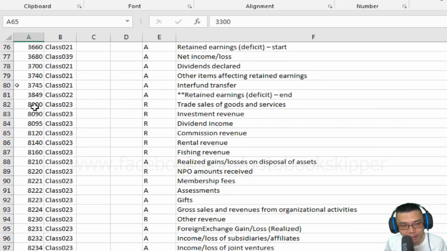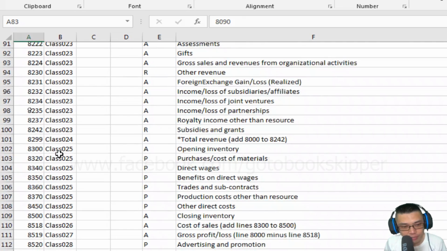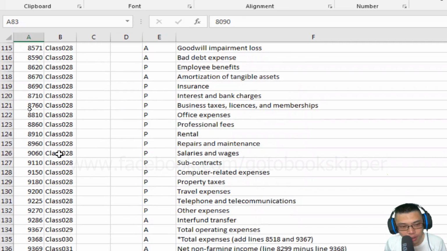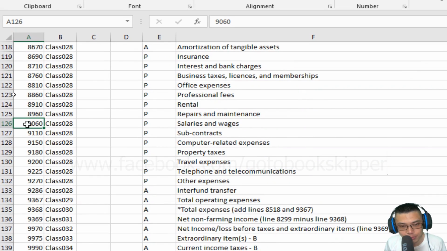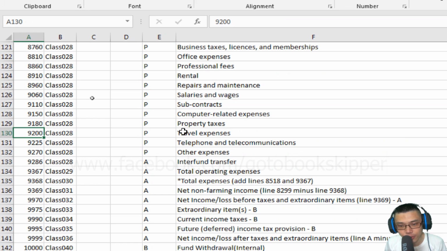For income accounts, it starts with 8. For example, 8000 is sales of goods and services. And those starting with 9 are expenses. So you see, 9200 is travel expenses.